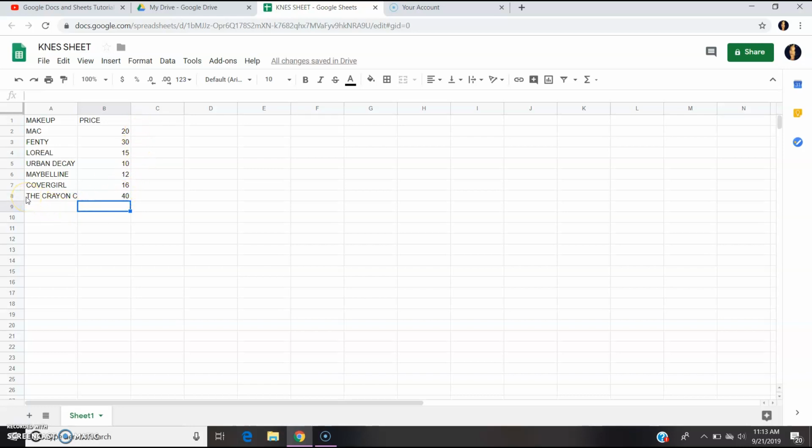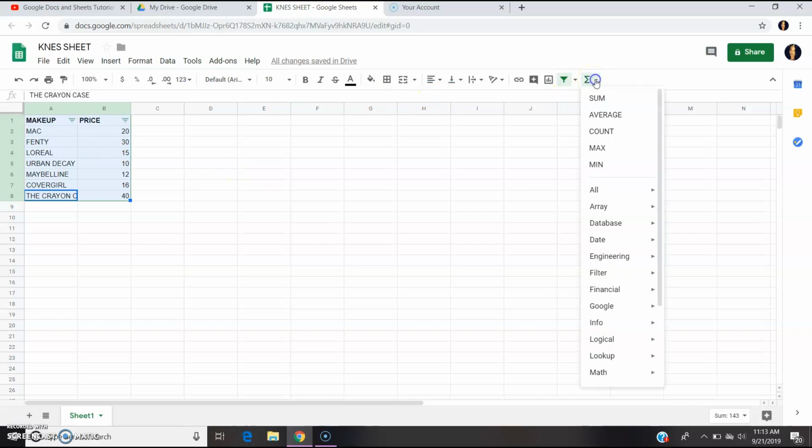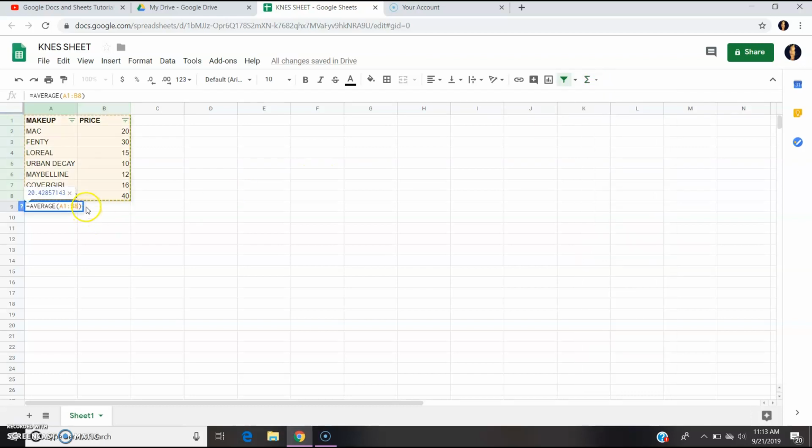Okay, so once you have all of your data in your sections, you just highlight that and you can filter it. So we're gonna create a filter, and then you go here to functions, you press the drop down, and then you can press average, and it'll average it for you. So I'm gonna press average and just click here.